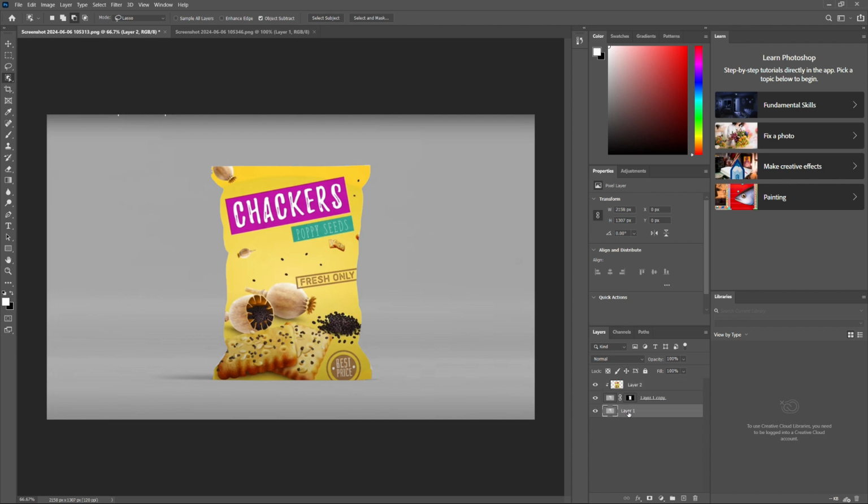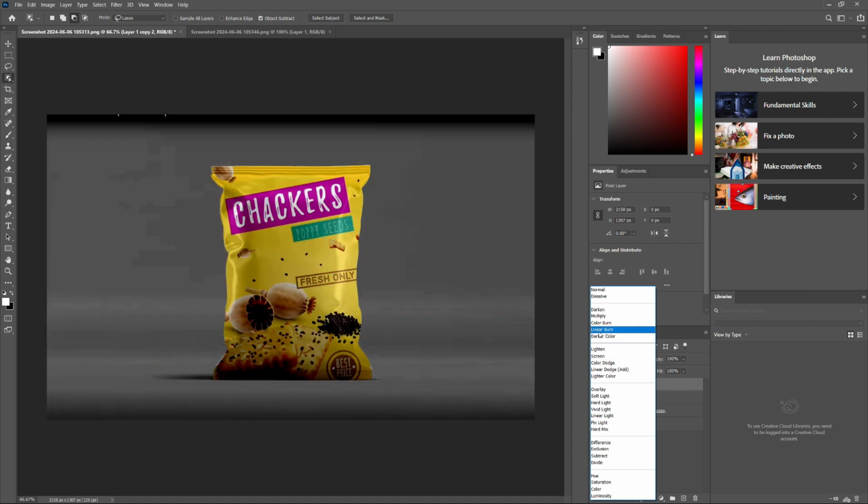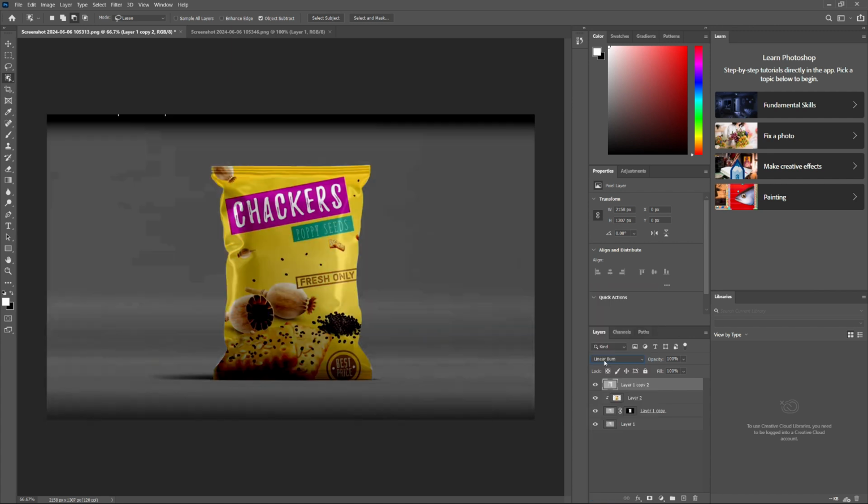Next, duplicate your background layer again by pressing Ctrl+J. Drag this duplicated layer to the top of the other layers in the Layers panel. Set the blending mode of this top layer to Linear Burn.